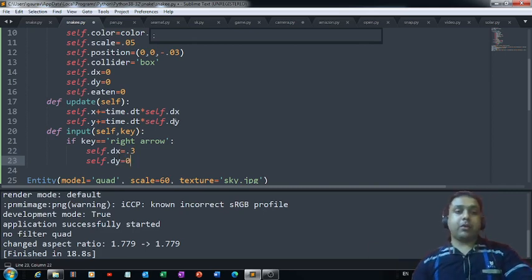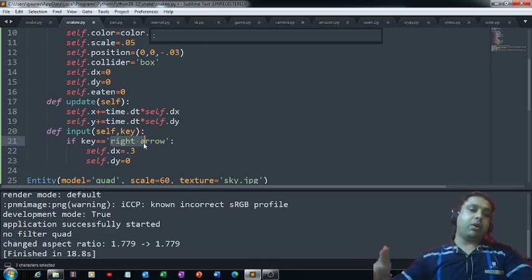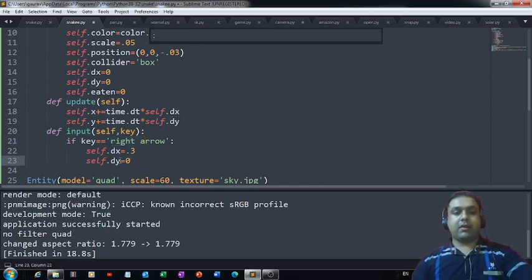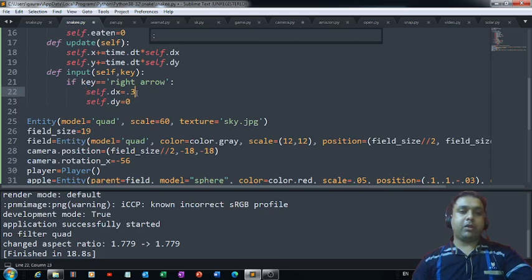Why is it so? Because if the user has pressed right arrow, it means that the user wants the snake to move to the right, along the horizontal axis. So that's the reason the vertical axis is not going to get affected. That's the reason I have passed 0 to this dy and 0.3 to this dx. If you want a faster movement, you can change this to a higher value.